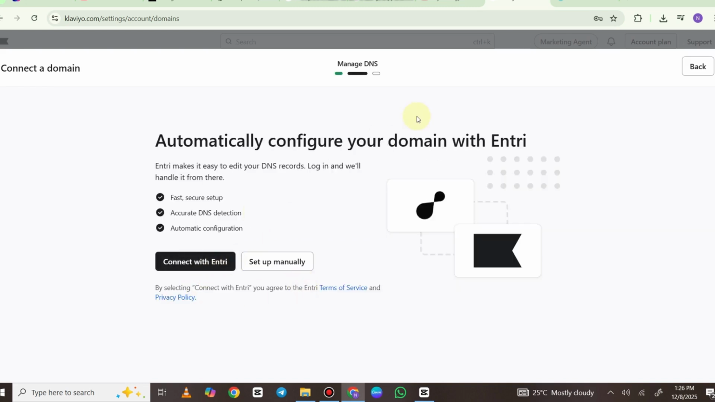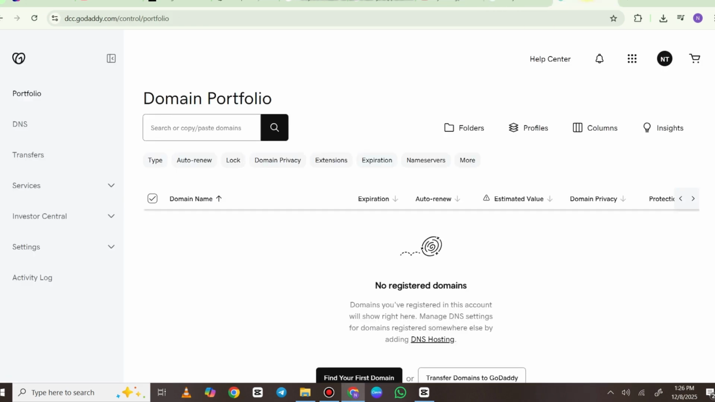Next, log into your GoDaddy account. Go to My Products, select your domain, and click on DNS. This opens the DNS settings where you can add new records.